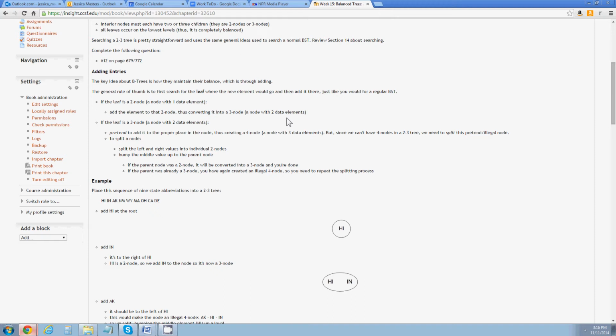But if where that leaf should go would create a 4 node, which means a node that would have 3 pieces of data and 4 children, what we do is we kind of pretend to add it there because that's where it belongs.